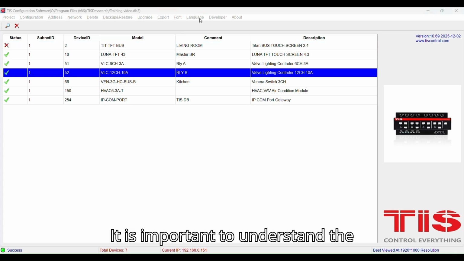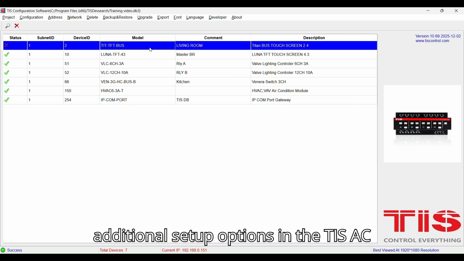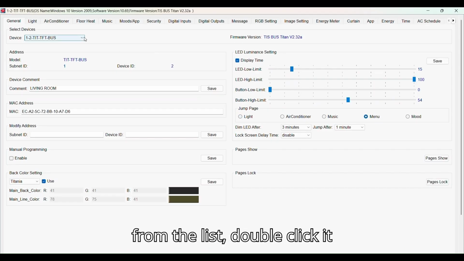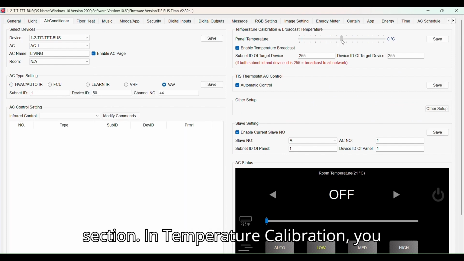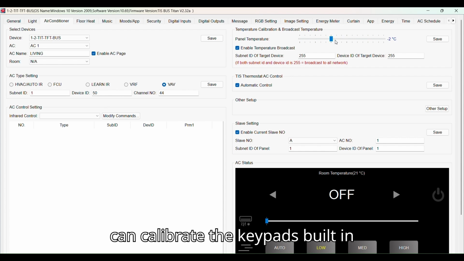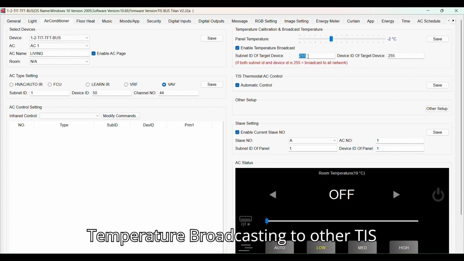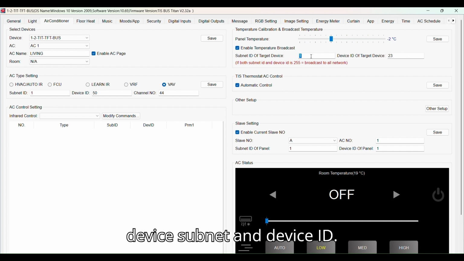It is important to understand the additional setup options in the TIS/AC settings. Select your thermostat keypad from the list, double-click it, and go to the air conditioning section. In temperature calibration, you can calibrate the keypad's built-in temperature sensor. You can also enable temperature broadcasting to other TIS devices by entering the target device subnet and device ID.